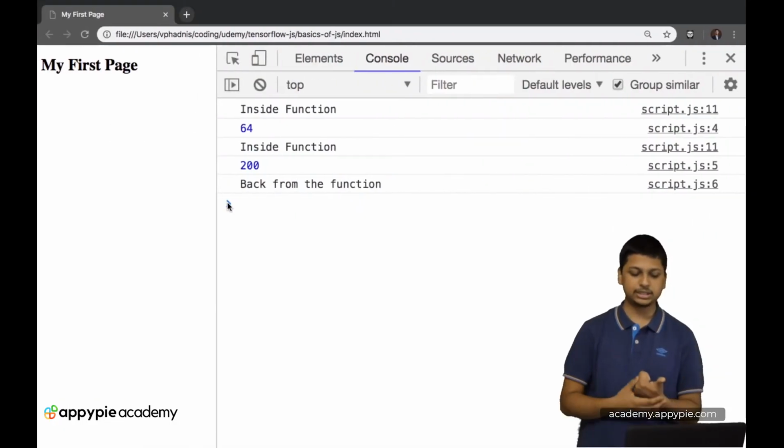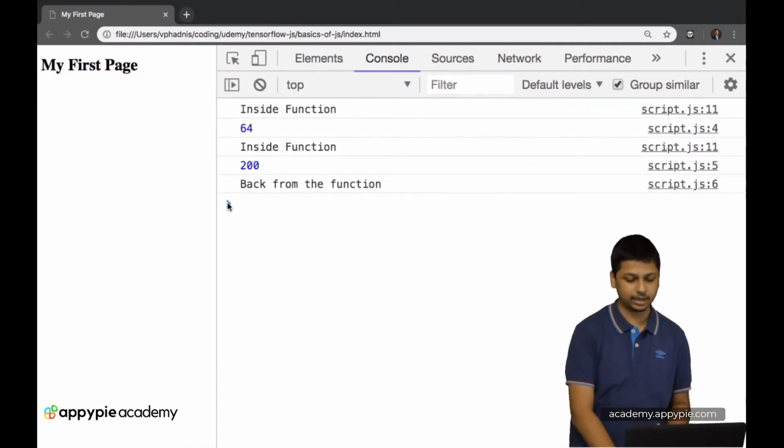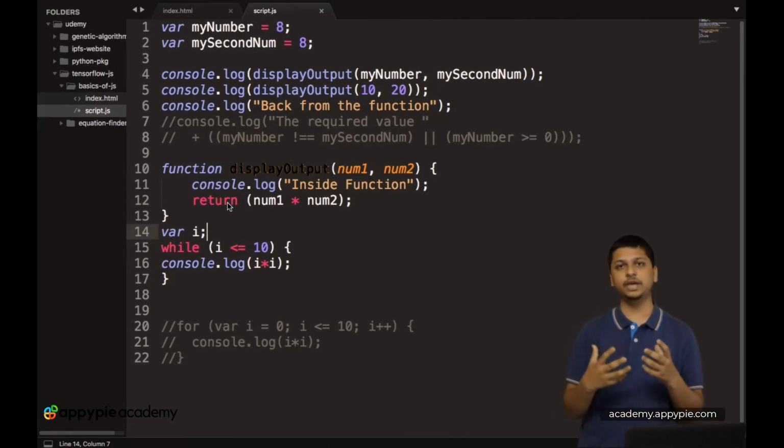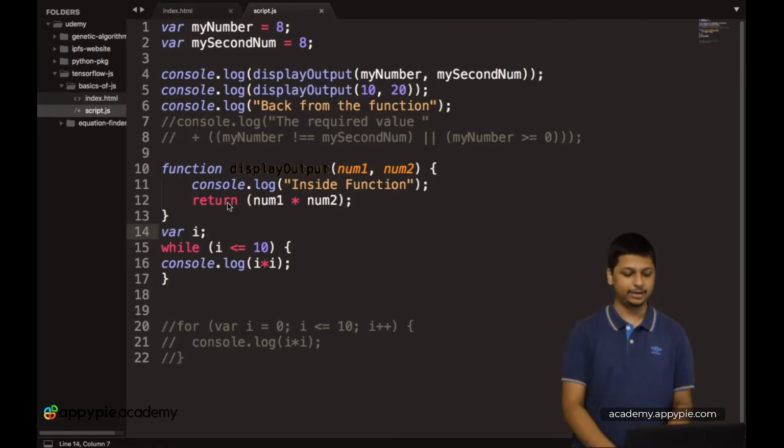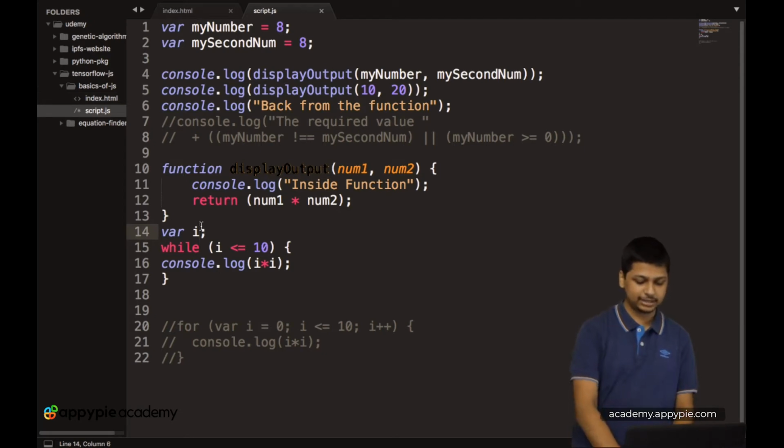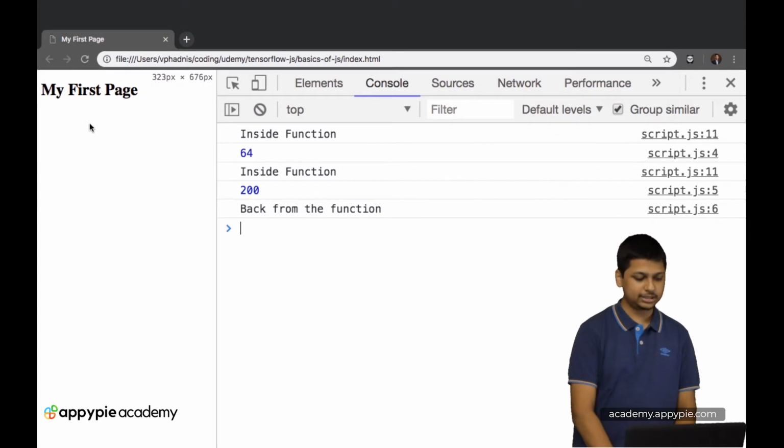Okay, so now as you can see we are not getting any output right now. Essentially this is because we have not initialized the value of i. So let's make this var i is equal to 0. Now let's save this again, and refresh the page.